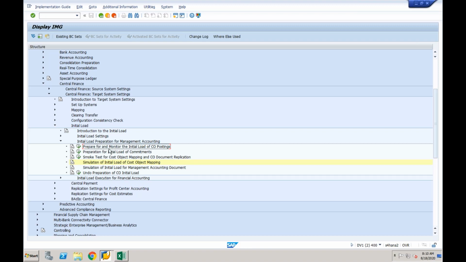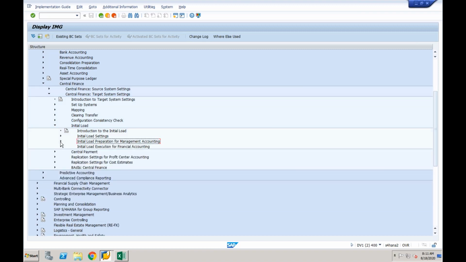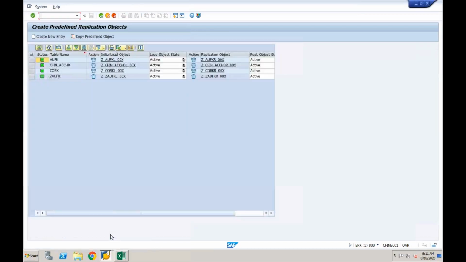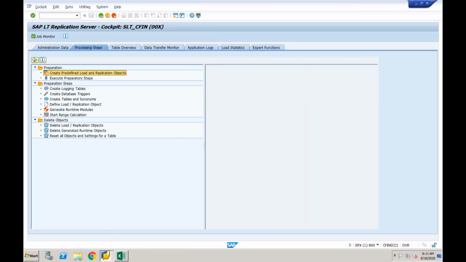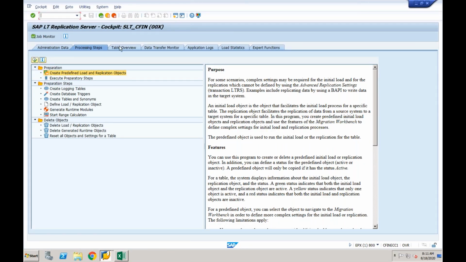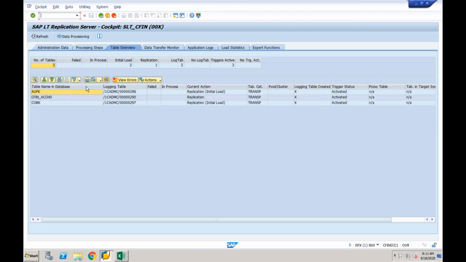Right, so there is no program to actually perform the initial load. All the programs provided here are just for making it ready to start the initial load. Once these activities are completed, the LTRC team will go to transaction code LTRC, and based on whatever object they created, they will perform the initial load.